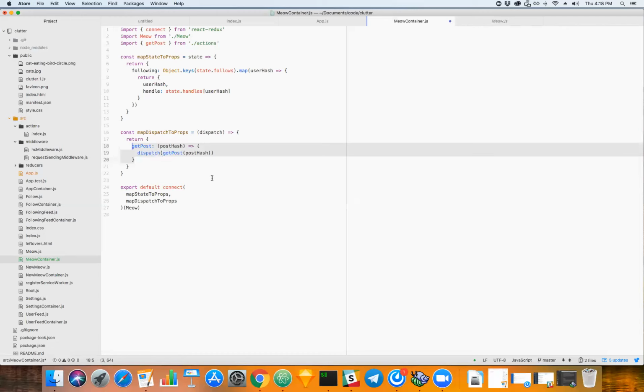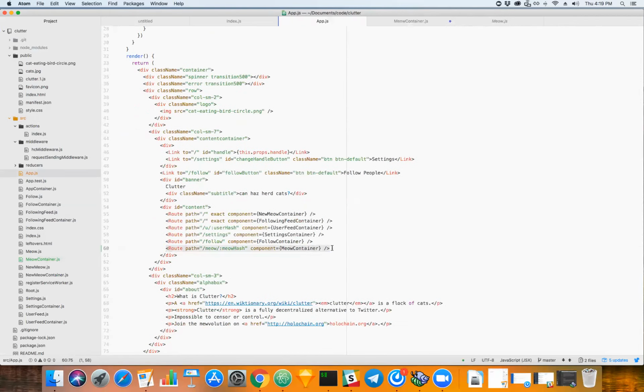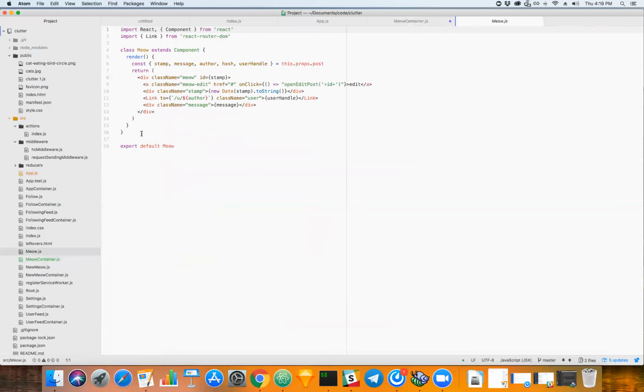So when the page is going to load, the order of operations is going to be: user navigates to /meow/ID. Then it's going to pick up our route in app.js and say, I need to load the meow container for this particular route. Then the meow container is going to do its thing, and it's going to say, I need to load the meow component for this. Then it's going to go into here.